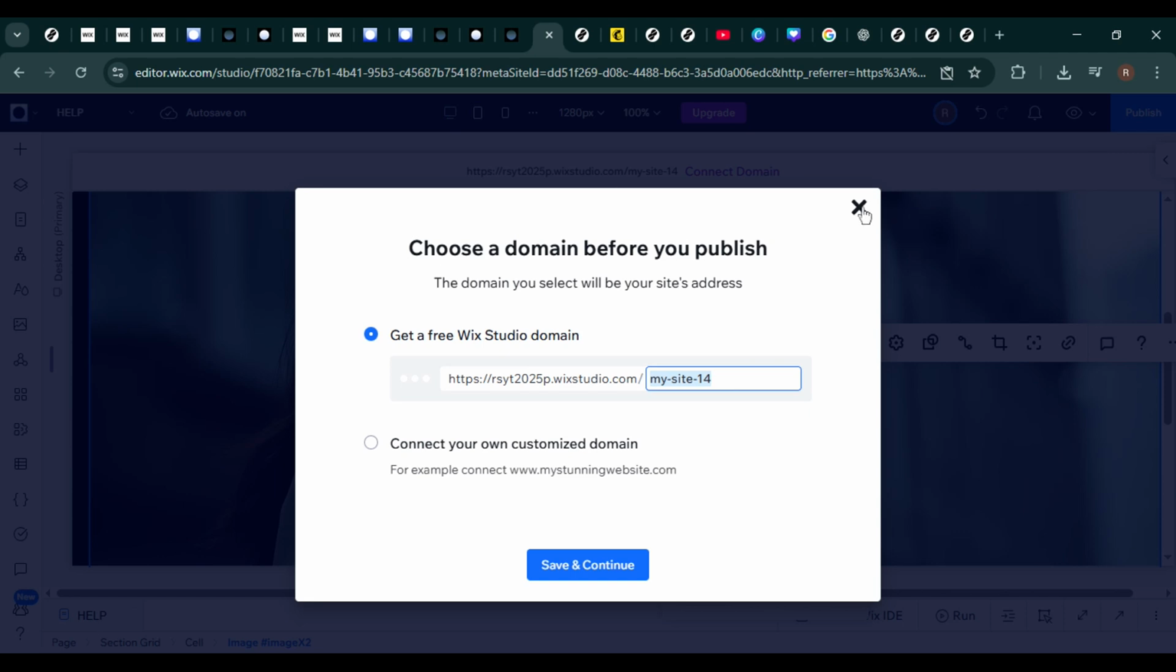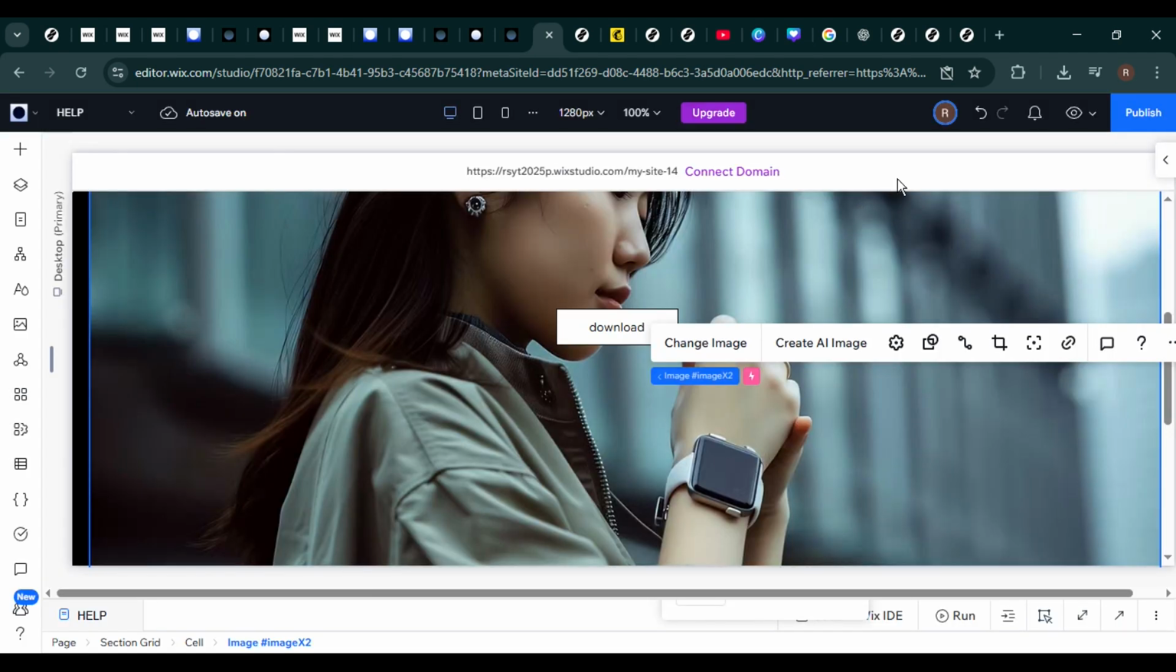And that's it. You've successfully added a downloadable document to your Wix website using a button. This is one of the easiest and most effective ways to share files with your visitors.